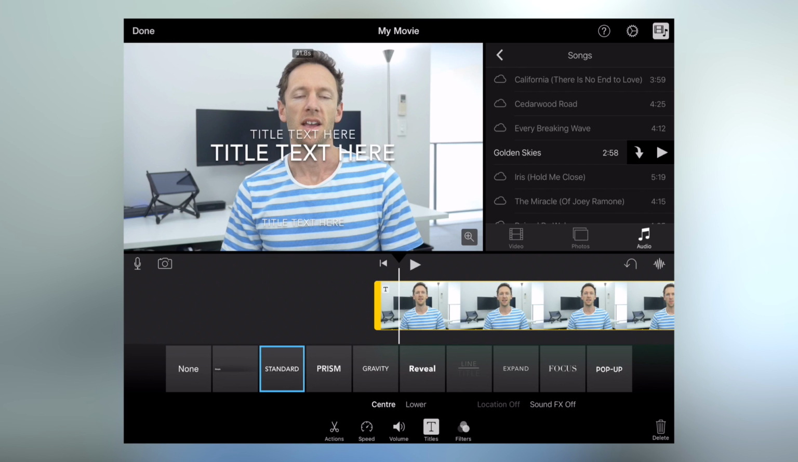So we just picked the standard one here, and you can see that we've got two options down the bottom to choose center or lower. So we're currently on center, and if we pick lower, you'll see that it drops your title down to the bottom left corner of the screen.